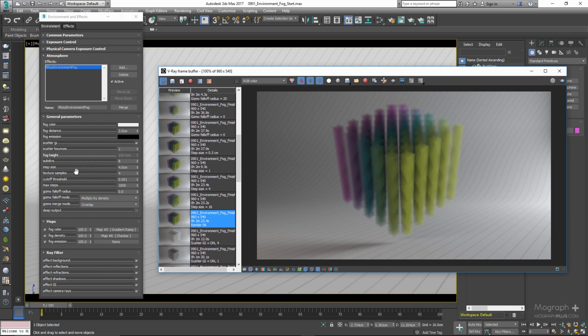When we actually use a texture to control fog color, fog density, or fog emission, the overall quality of the effect will be controlled using step size, texture samples, cutoff threshold, and max steps parameters. And let me quickly quote V-Ray's guide on these parameters. Ray marching sampler is used when any of the fog properties like color, density, or emission is mapped with a 3D texture. The sampler steps through the volume, evaluating volumetric textures and lighting until it leaves the volume if there are atmospheric gizmos specified, or until the accumulated volume transparency falls below a certain cutoff threshold, or until a specified number of maximum steps is reached.